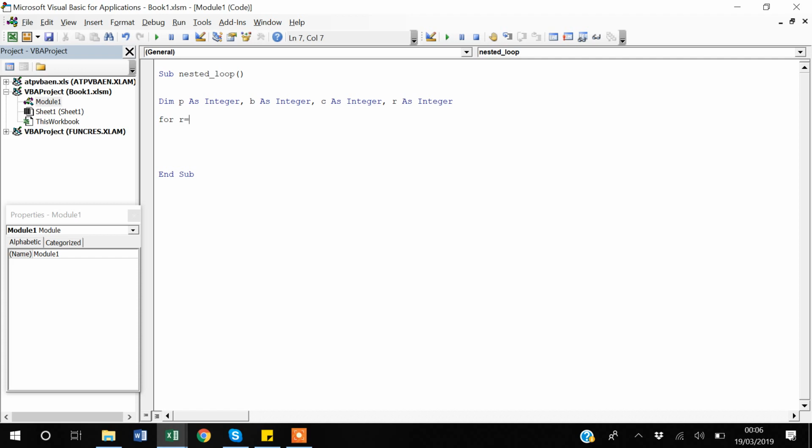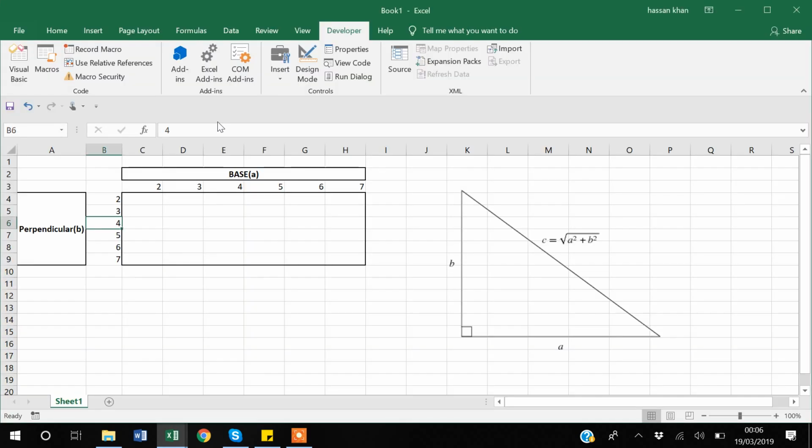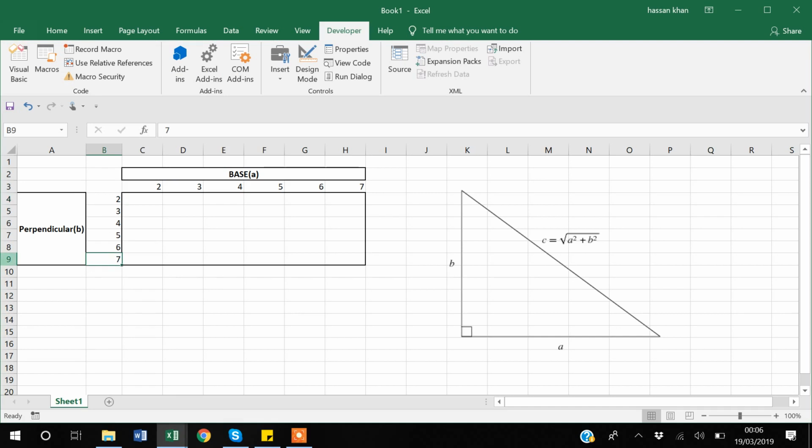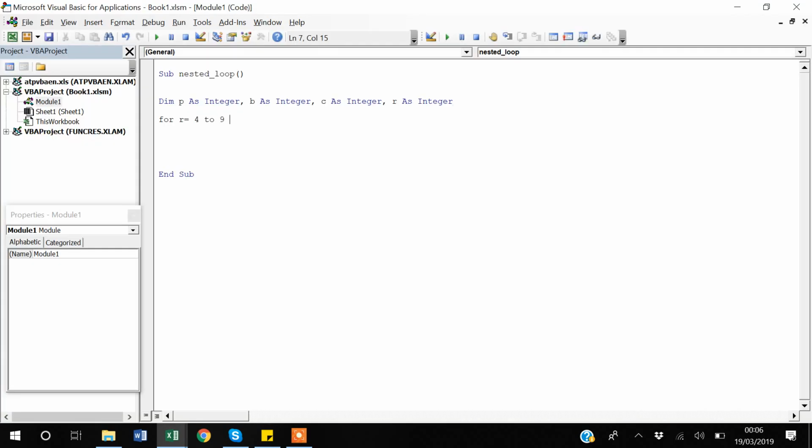So I'll be saying R equal to, and now you have to be a bit careful, because my first row is starting from the 4th row, as you can see. So my R will be starting from 4, then 2, and then you have to see where your rows are ending. My rows are ending in the 9th row, so that's why I will be writing 9 here, and then enter.